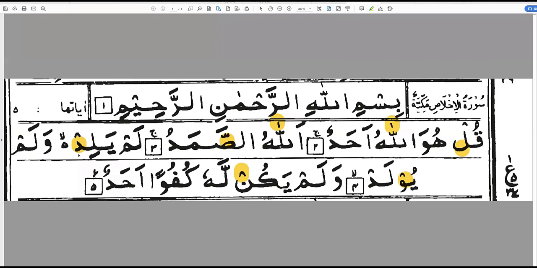Here, this dal is one of the qalqala letters. So we do a slight bounce on this letter. Lam yalid. When you say this sound, think about what your tongue is doing. The tip of your tongue is touching the bridge of your mouth when you make the dal sound. Now, if you stop on the dal sound by leaving your tongue on the bridge of your mouth, this is how it sounds. Lam yalid. In order to make the qalqala sound, you have to bounce the tongue away from the bridge of the mouth. So you say lam yalid. It's just a slight flick of the tongue off the bridge of your mouth.